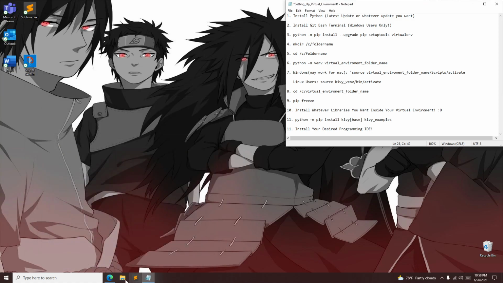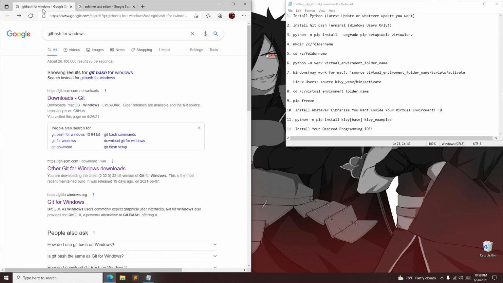And the next thing, oh, I don't have to close that. The next thing we have to do is install the Git Bash terminal. Like I said, this is for Windows users only. If you want to download it, Mac users, it's completely up to you, but I suggest you use what's already on your system if you want to.